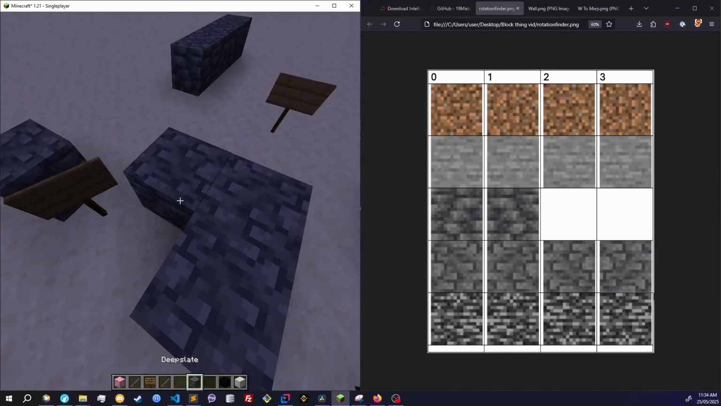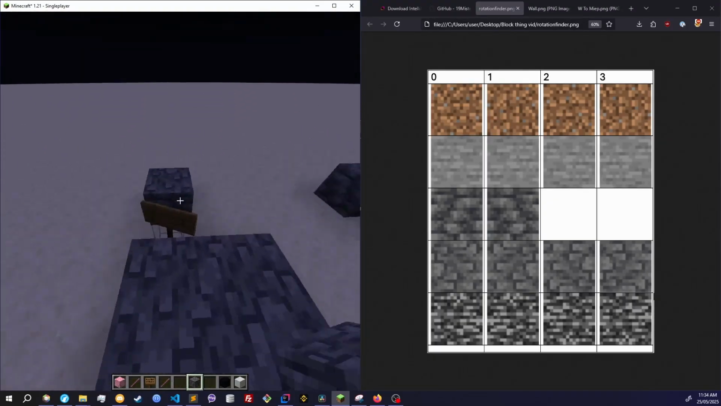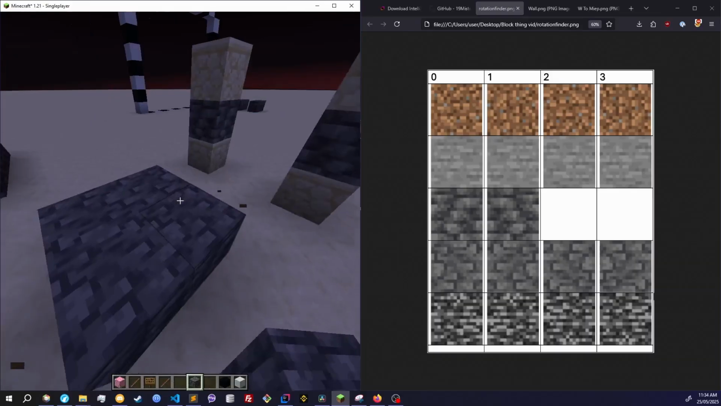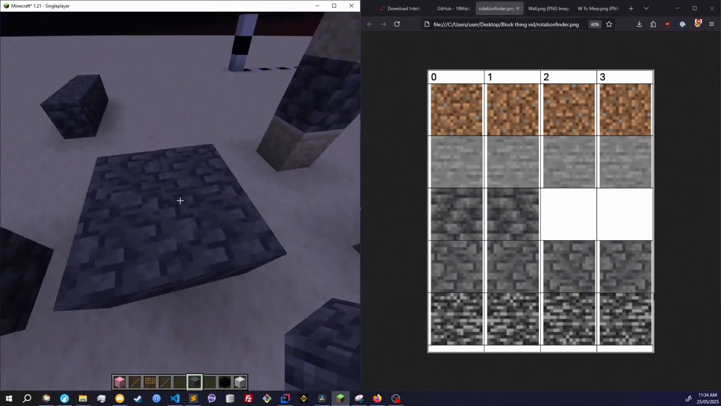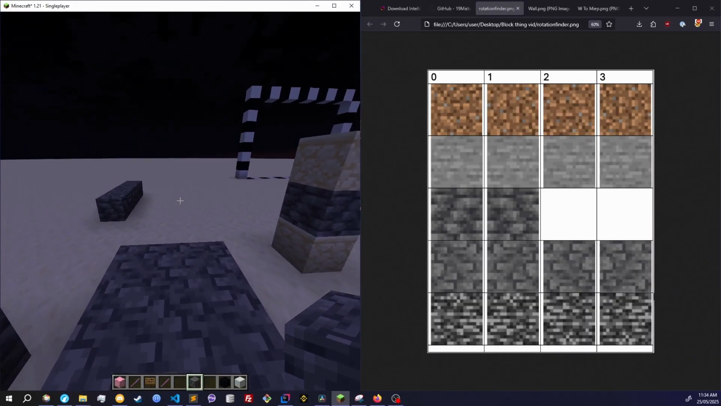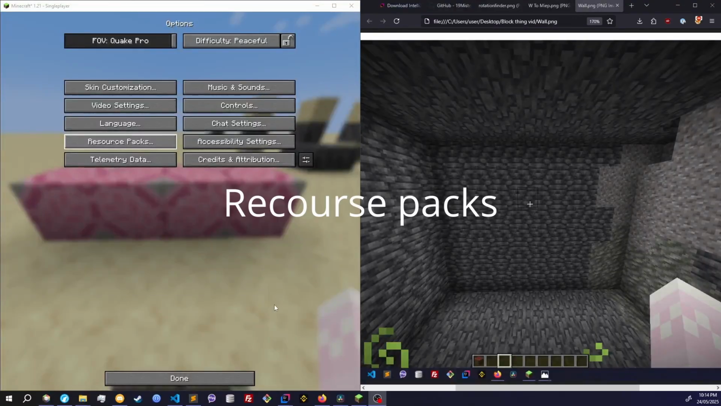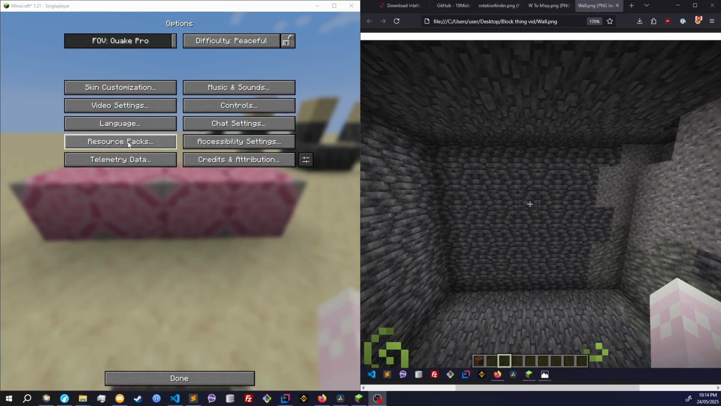After you figure out what is going to be your north, east, south, west, you'll start rotating. You can start figuring out the numbers for each block. Okay, so this is how you install the resource packs that will help you if you're going to block rotate a base.